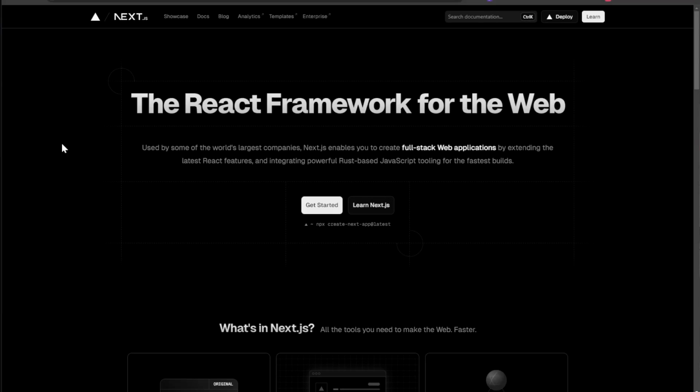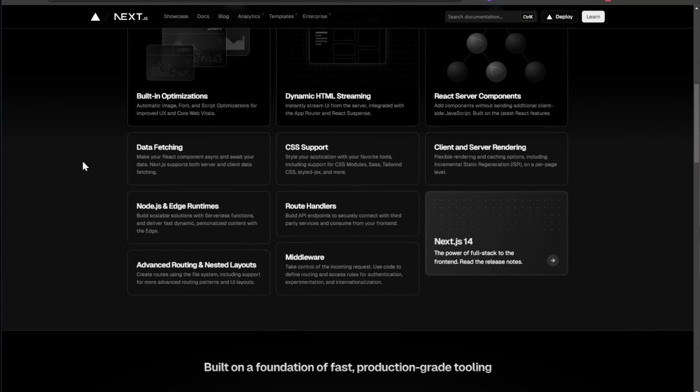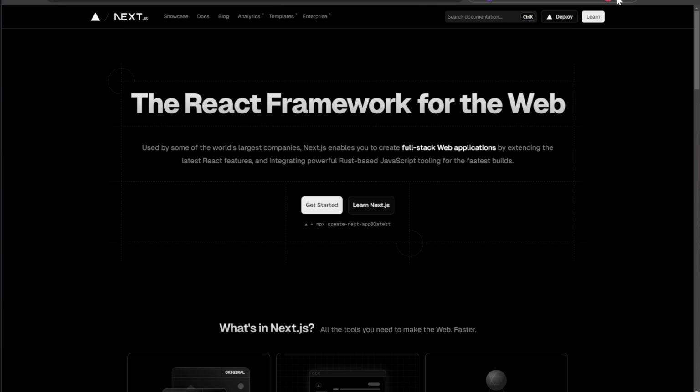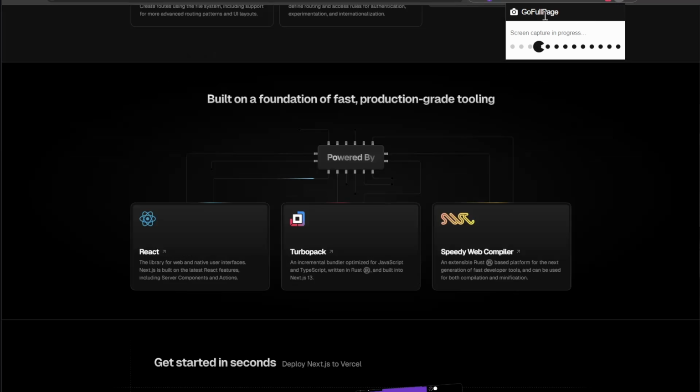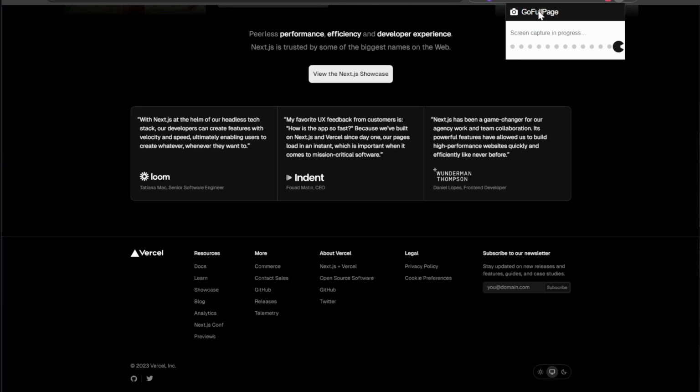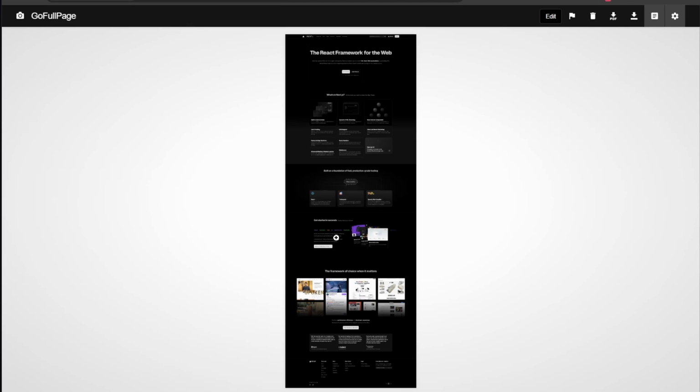In this case, I'm looking at the Next.js web page itself. So first, I'm going to copy the whole page. And there's a great tool called GoFullPage, which will move through the whole page, taking screenshots of each section and stitching it together into one completed image. So this saves a lot of work. When we're done, we can download this and then just open up ChatGPT.